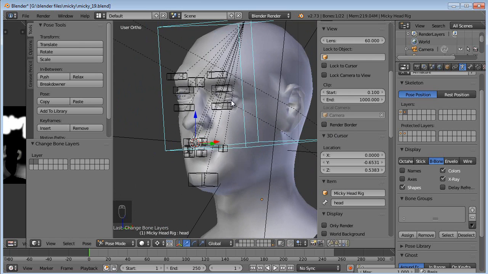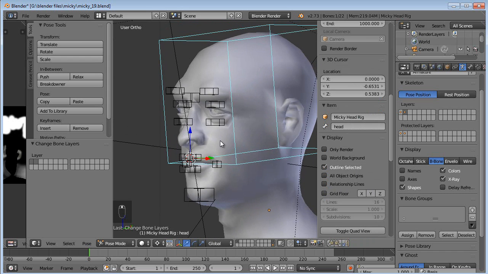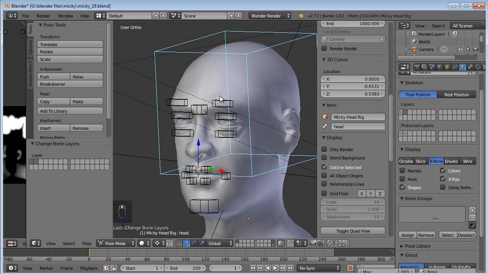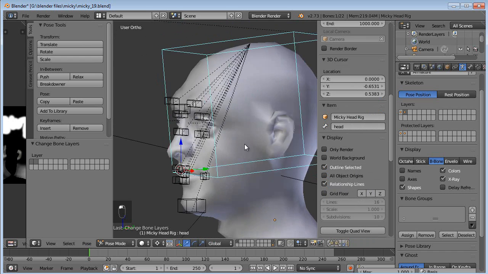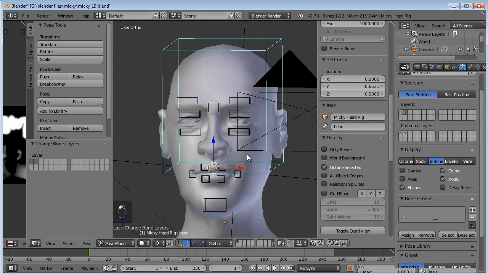So let's get rid of those relationship lines. If we come down here under display, you can see relationship lines. Go ahead and turn that off. That just tells you the relationship between the bones and their parents. So all of those bones were parented to the head bones. You see those dotted lines, that means that's where they're connected. So we'll go ahead and turn that off for now.